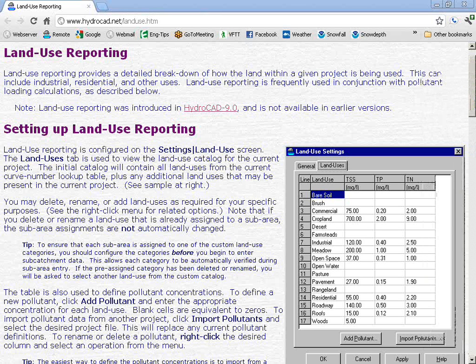I'll be presenting this afternoon's session, and today we're going to be talking about land use analysis and pollutant loading in HydroCAD. These are two related features, but they can actually be used separately. That is, you can do just land use reporting on its own for various purposes and then enable the pollutant loading calculations as a separate feature.